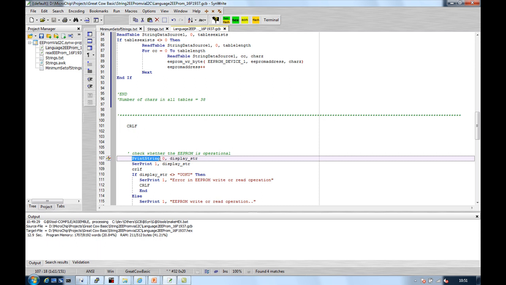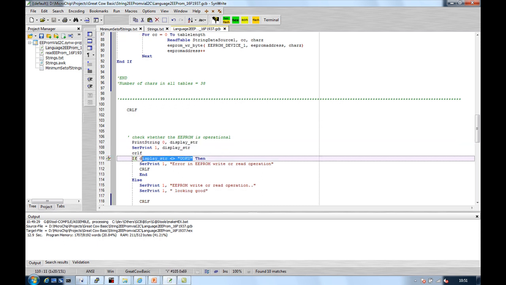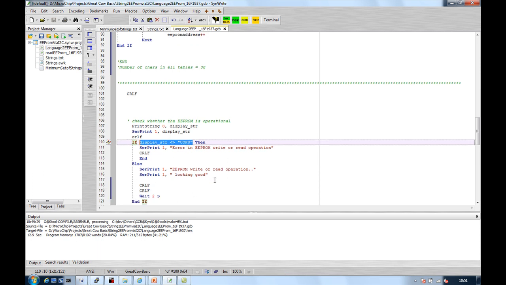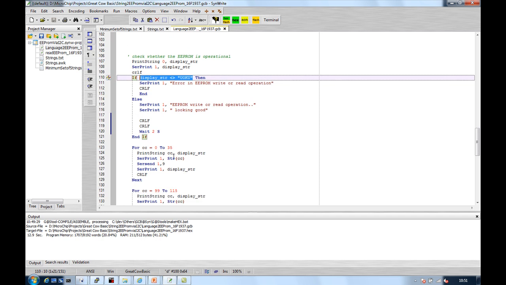And it's actually print string that is the routine that goes and gets the EEPROM value. It's got a parameter of 0. Get me string 0, and then put it in a variable called display string. And here's my test. If display string's not equal to UOKU, then there's an error. Otherwise, looking good. And then the rest of this just goes through them.